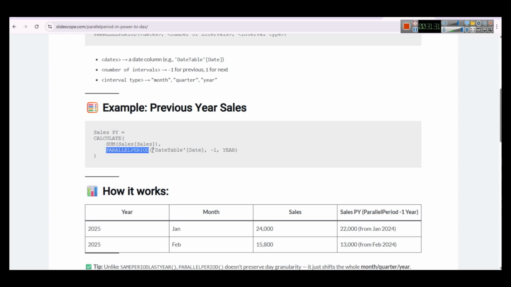Here you will select first value as your date. So date, then interval -1 year. So this is the filter we are applying. We are saying in the date table, wherever the value is -1 year from this year, select that.